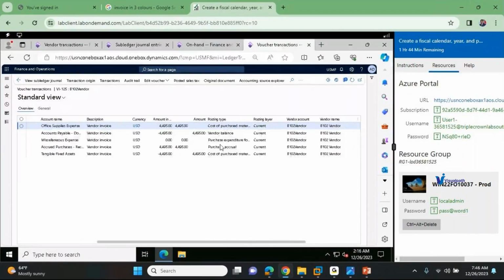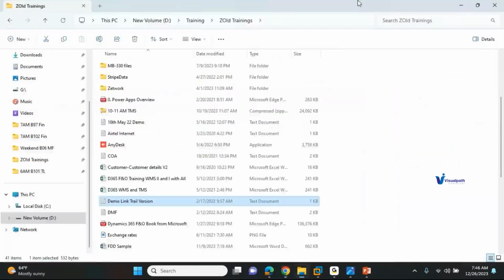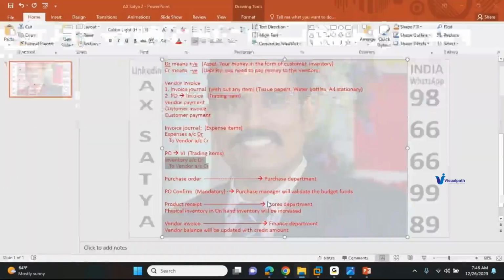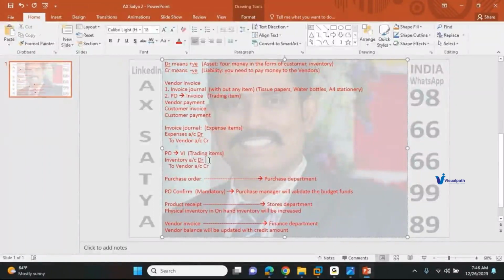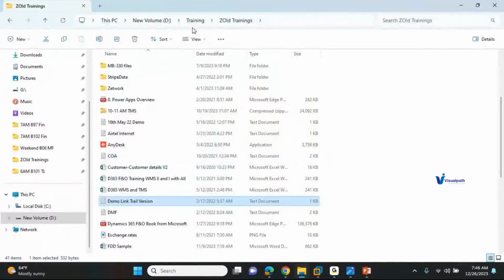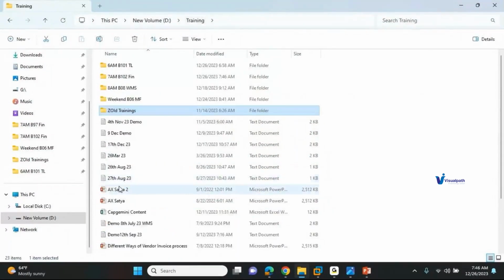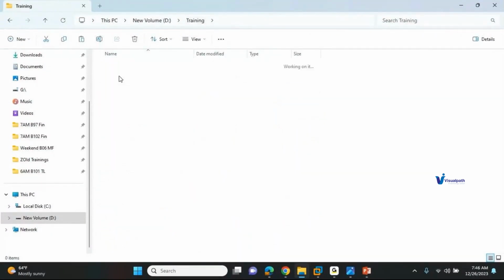Here, that is inventory account is cost of purchase material invoice. In the system, it is called cost of purchase material account debit to vendor account credit. Okay. So two pending points I'm writing down. Pending points I will explain you later. Writing down two pending points here.